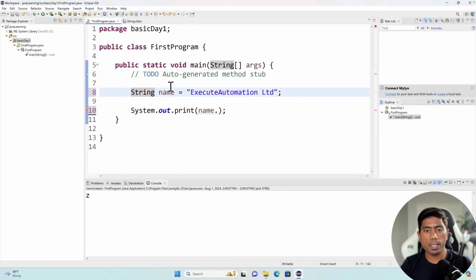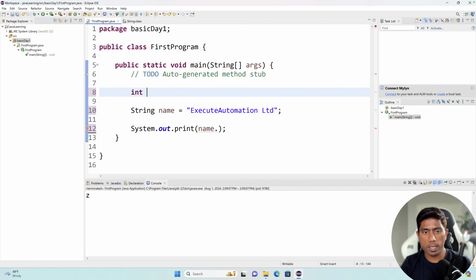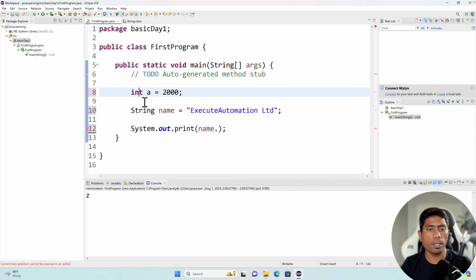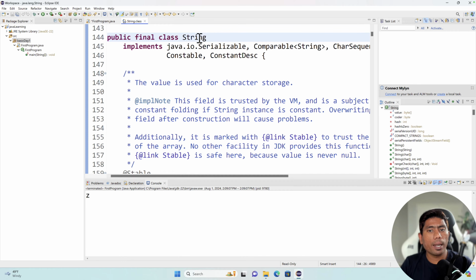But you can't do the exact same thing with an integer type. Let's say I write int a is equal to 2000 or whatever, and I right click and go to open declaration, you can't really go there at all. Even if I try multiple times, it doesn't work because it's a reserved keyword created by the Java team, and you can't modify it, add any method to it, or extend this particular type. Whereas the class type, even though it is created by the Java team, you can extend by your own because it implements quite a lot of things.